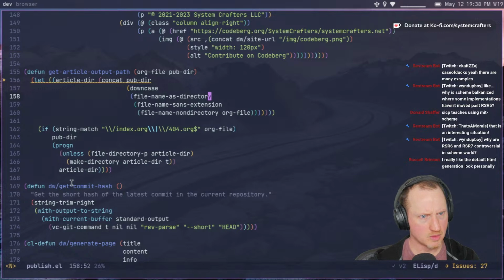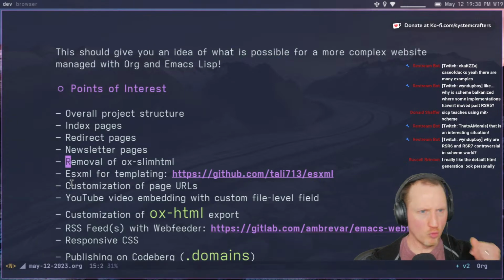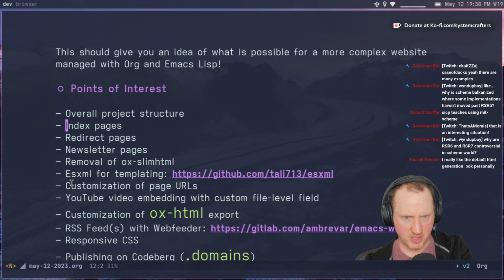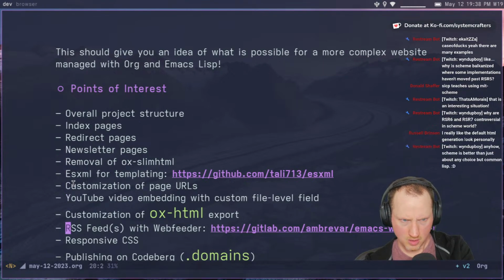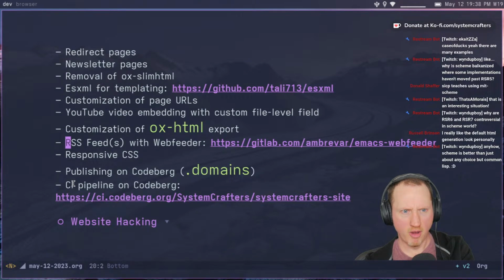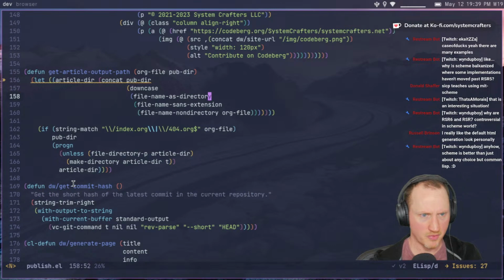What else? Redirect pages, that will be interesting. Let's see. RSS feeds, and then Codeberg CI. Okay, we got time for all that.